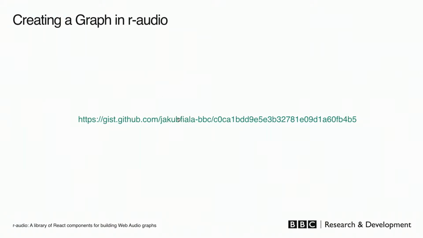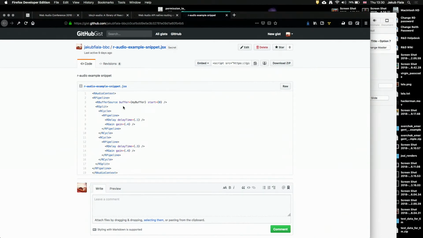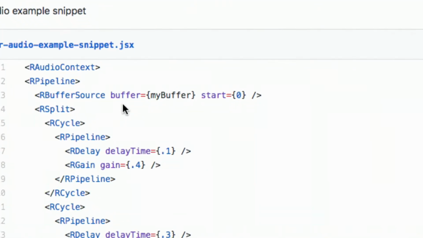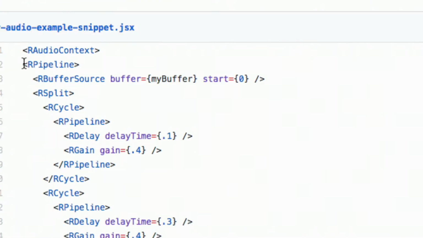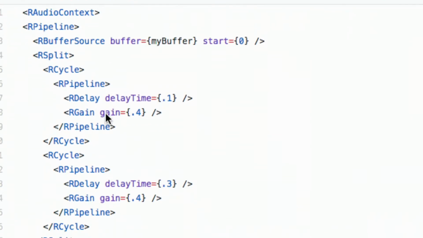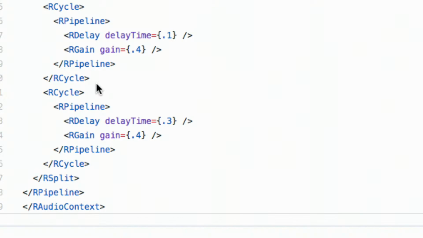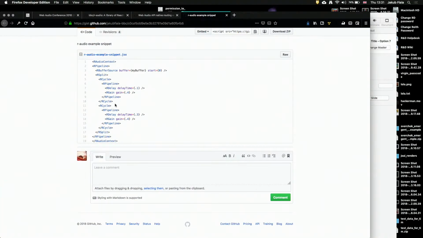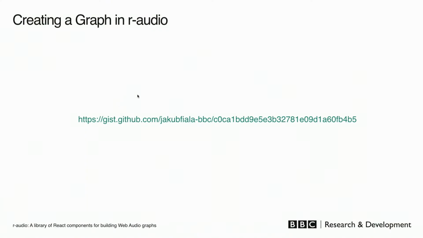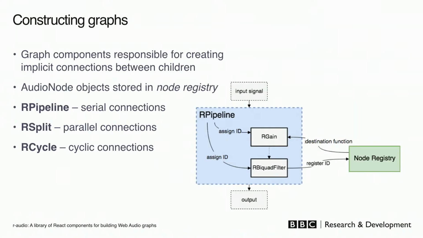So what does that look like? I'm going to show you a snippet, which does the exact same thing as the previous native WebAudio snippet, but in JSX. You can see that we just declare all our WebAudio nodes, but then there are all these funky components around them, and they define how the graph is composed. Sorry, it's really hard to zoom out. There are 4 graph components.